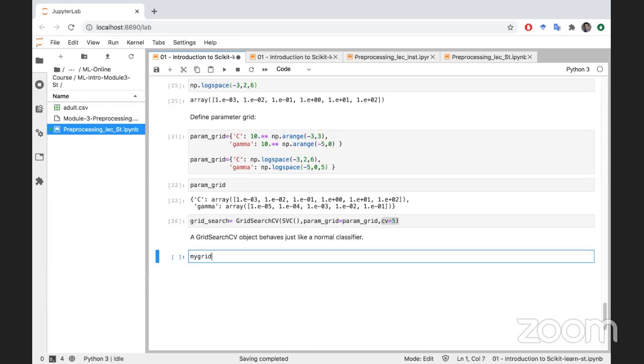So my grid, okay. I will take my grid search object. As I said, this acts like a normal classifier. A normal classifier comes with fit, predict, and score methods. So I can use the fit method on my trained data set. Remember, I'm fitting my model to my trained data, but when I am fitting my model, I'm not fitting a single model. I'm fitting multiple models.